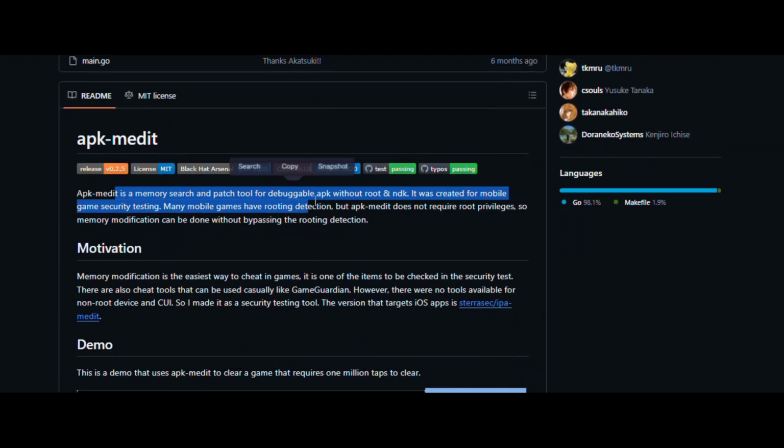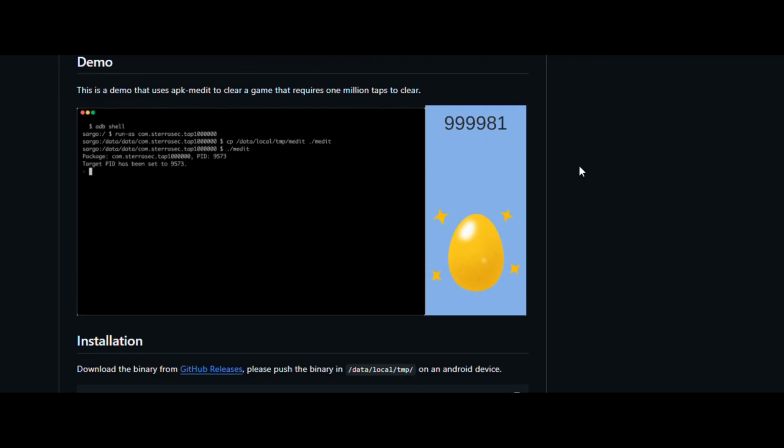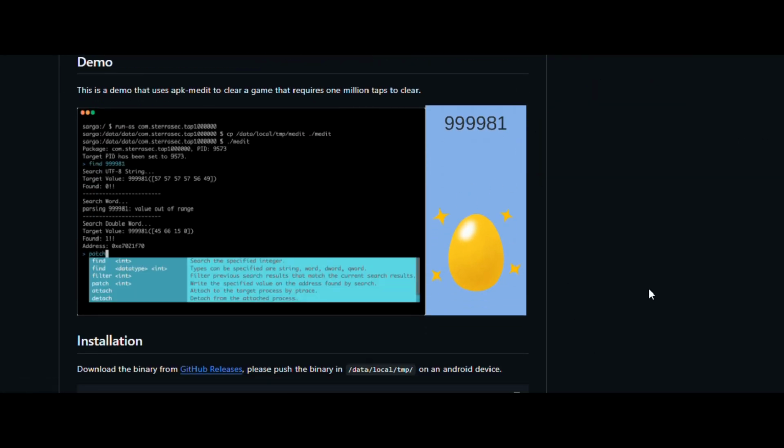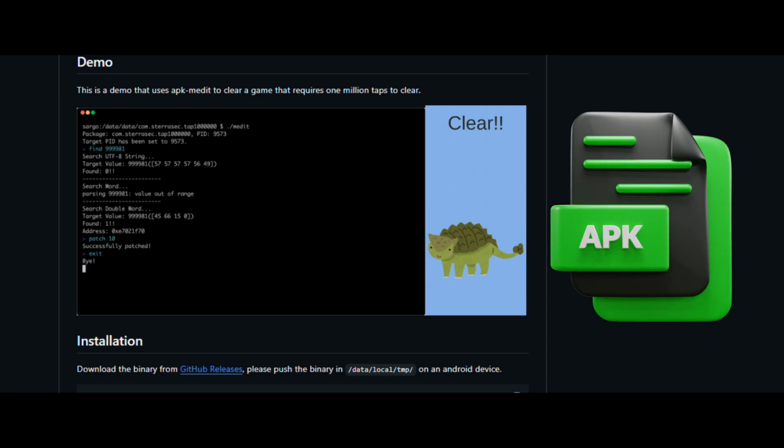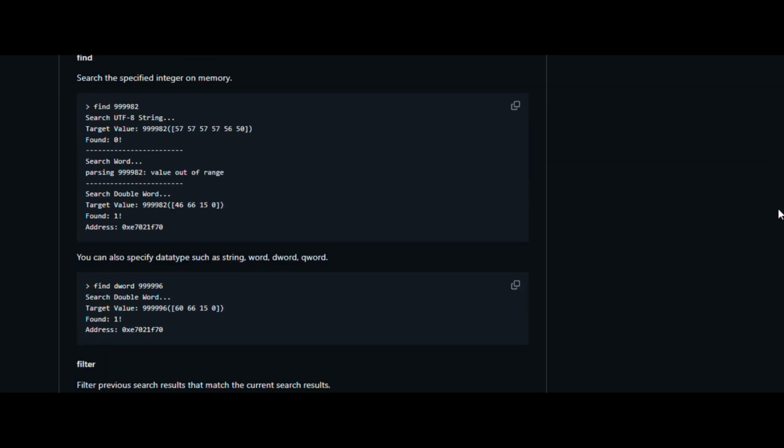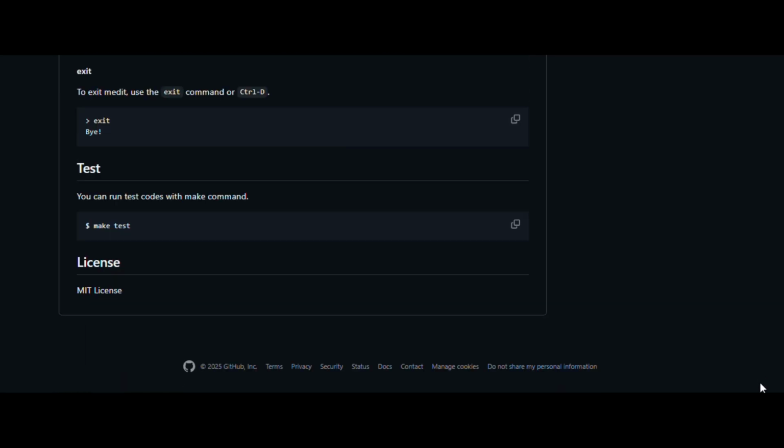Memory search and patch tool for APKs. Ever wanted to patch Android apps' memory without root? This niche Go-powered tool lets you modify APKs for reverse engineering and vulnerability research, all in a safe test environment.